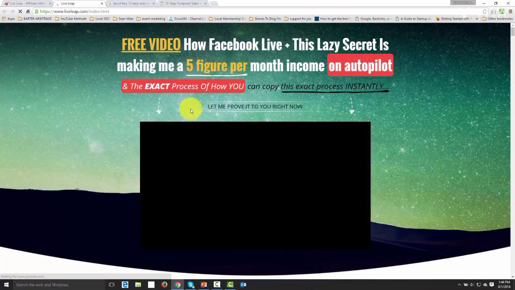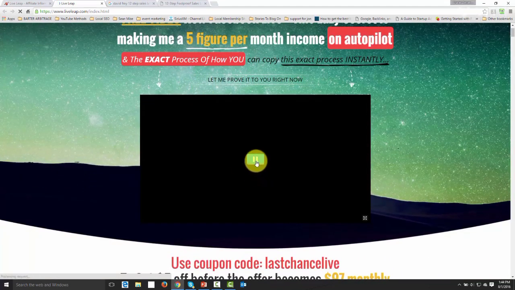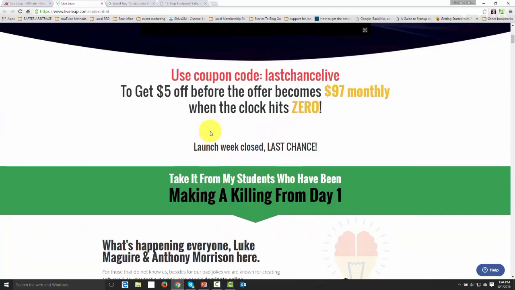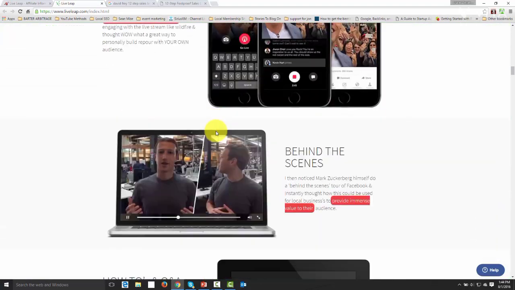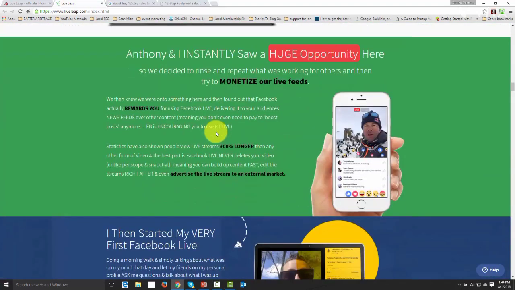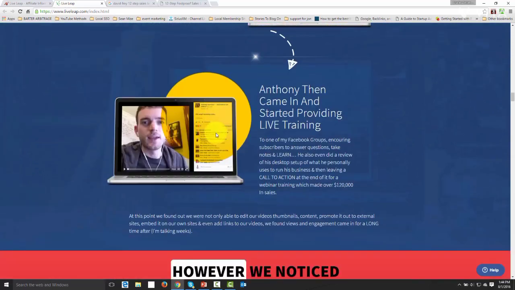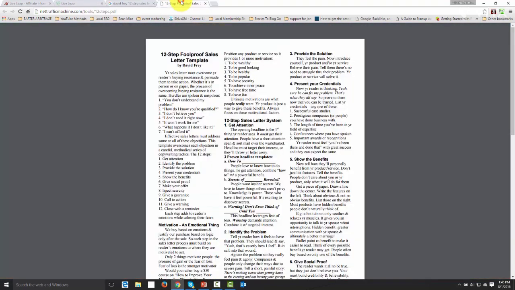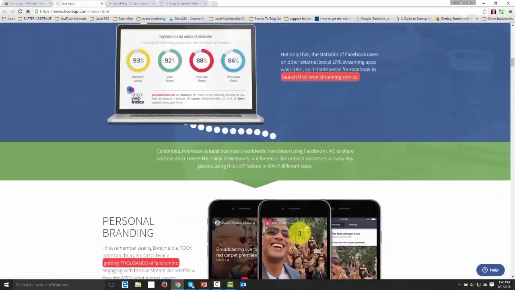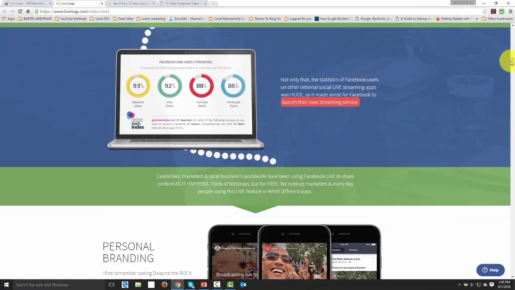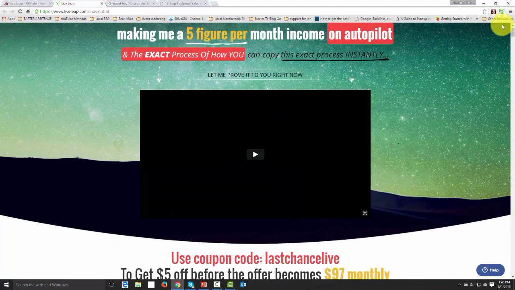When we get to the sales page, I'm going to stop this from playing right now, and we're going to take a look at how we can actually replicate a sales letter that's like this, and then combine elements of copy from David Fry's 12-step sales letter. So one of the first things we're going to do is take a look to see how they actually created the sales letter.